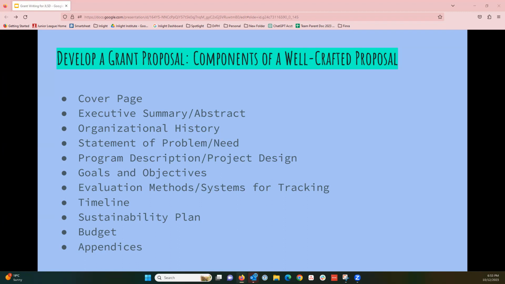Your statement of problem or need, your program description and project design. That's why do we need the funding? What are we going to do with the funding? For these two, I like to try to use keywords that I've seen in the guidance document. I think you want to trigger, oh yes, this is doing this. This is addressing this specific need. So make sure you're trying to, where appropriate, mirror the language in the guidance documents.